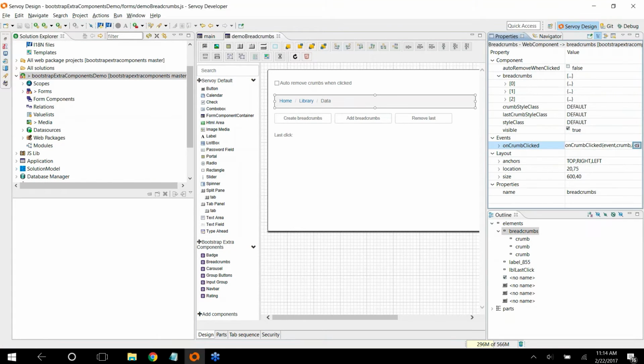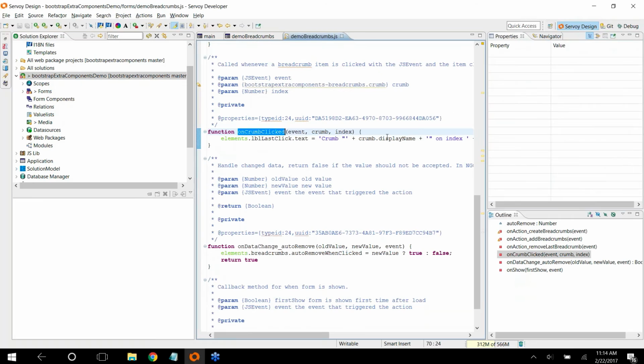And then there's the event when the breadcrumb was clicked, and you can just go ahead and bind this to your own handler, and then it passes you the JS event plus the crumb object, which is nice because you get nice code complete here. It passes this object, which has the ID and the display name, and you can go ahead and handle that as well as the index, which is passed.